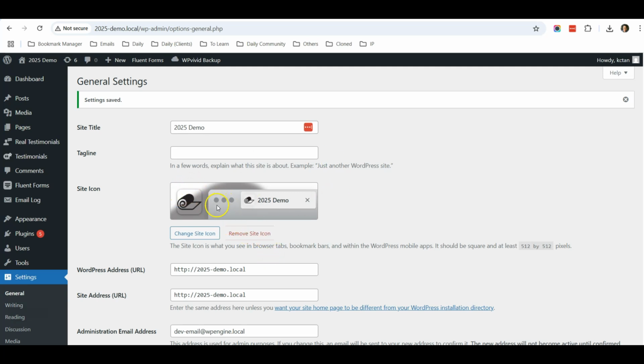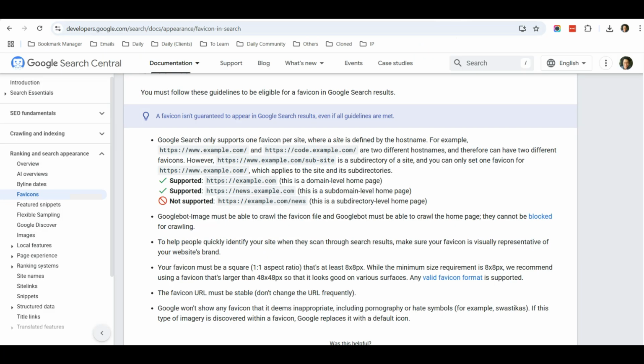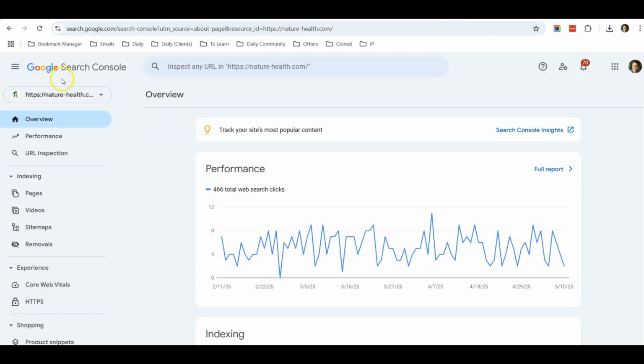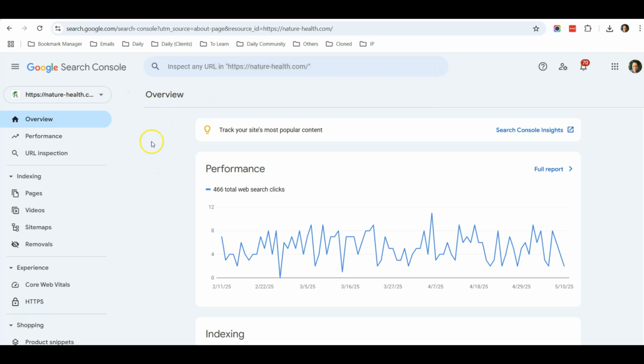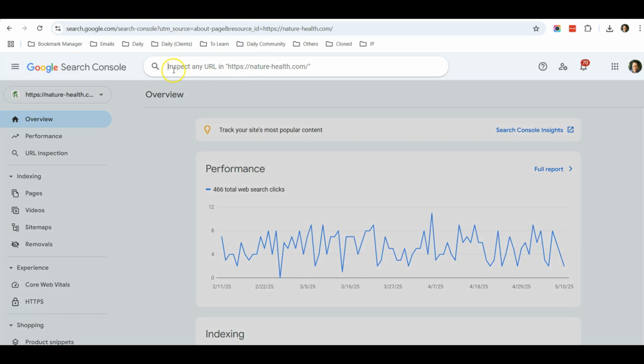After you have saved this setting, you need to inform Google about the change of this favicon. So you need to log in to your Google Search Console. If you do not have an account, just go to Google for Google Search Console and create an account and verify your website.